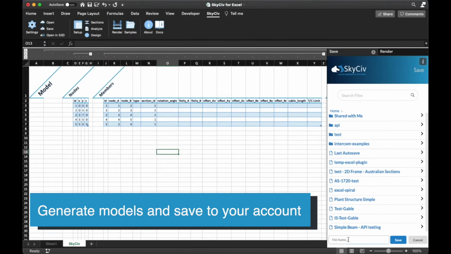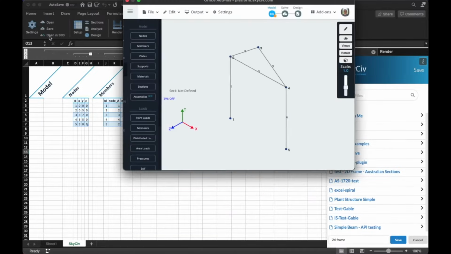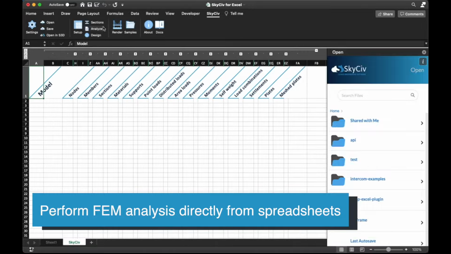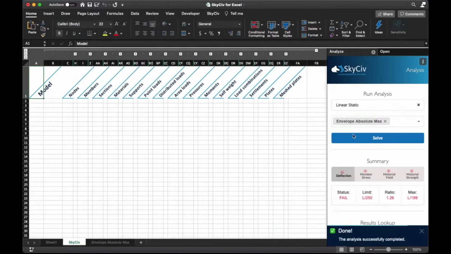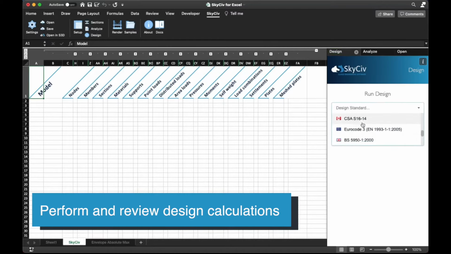Automatically generate your structural models and save them to your account. Perform finite element analysis directly from your spreadsheets. Perform and review design calculations from a range of design standards.